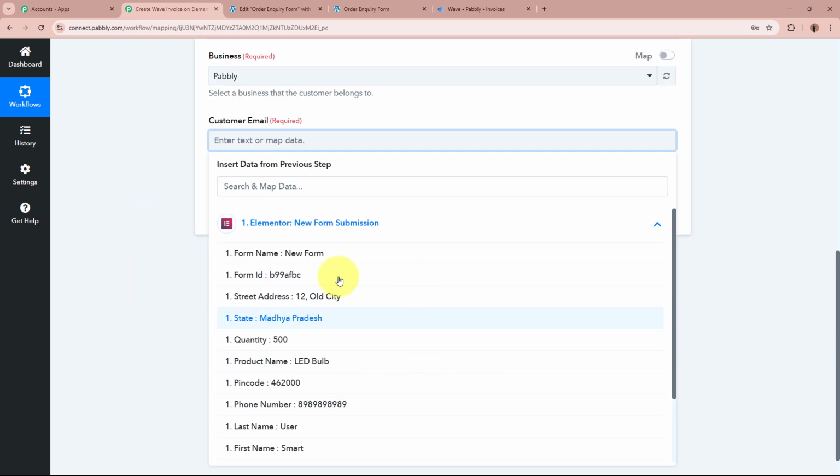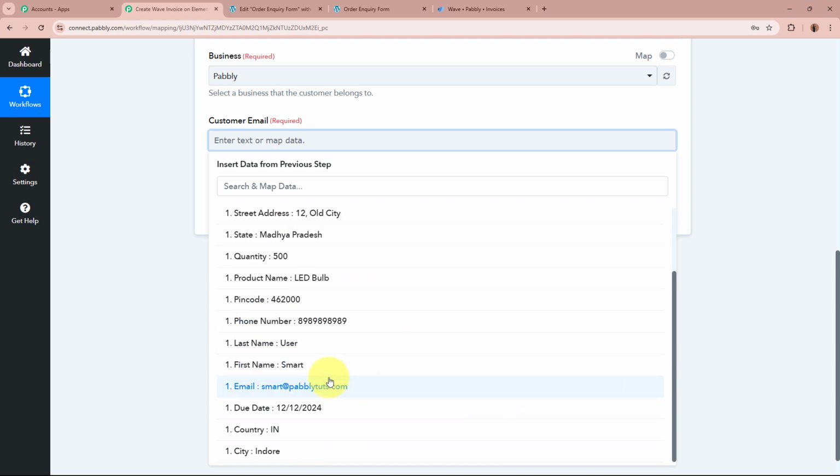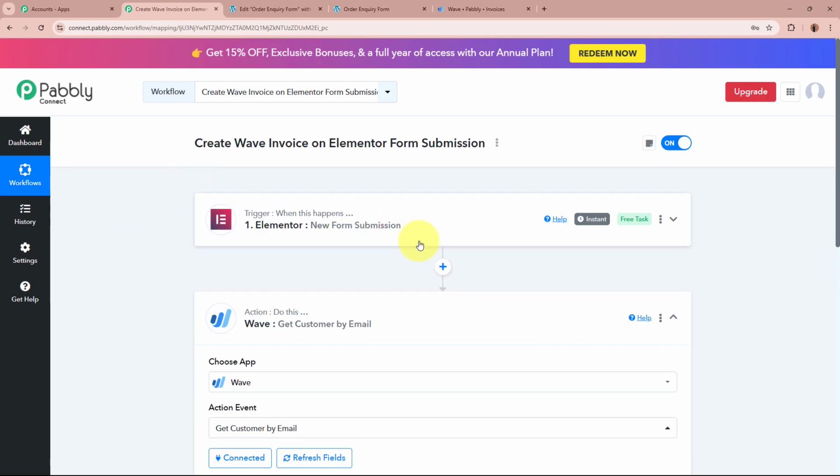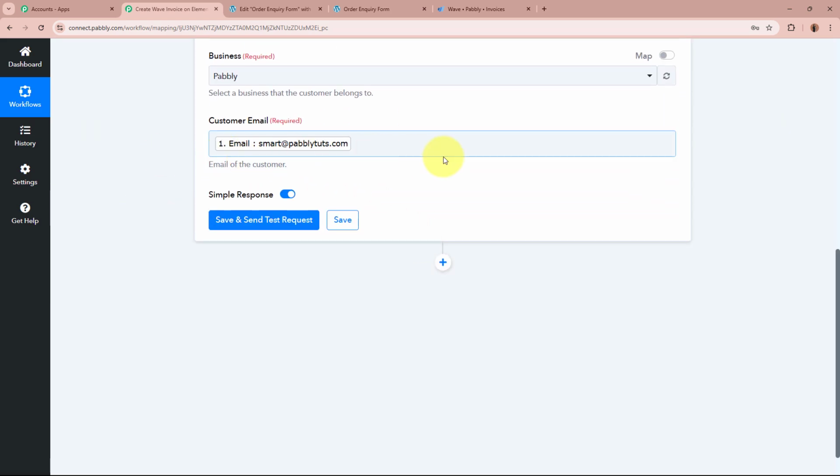In my previous response, as I want to search for the customer who has done the form submission using Elementor, I am going to select the email address that I have received over here. Okay. As I selected the data from my previous response, the data is mapped. And as I mapped it, the data has now become dynamic. That means whenever a new response is captured in our previous step, the new data is automatically going to be updated in place of this mapped data. Okay, so as we have entered the email address of the person who has done the form submission using Elementor, we have mapped the data of that.